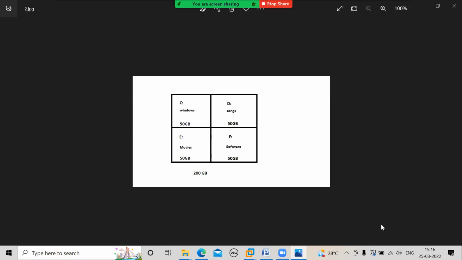In C drive, I have Windows. In D drive, I have songs. E drive, movies. F drive, software. What I am doing here is isolating the data. Isolation means separation. I am keeping Windows content in one place, songs in one place, movies in one place, software in one place. Why am I creating drives here? To isolate my data, right? In one drive I'll save movies, in one drive songs, in one drive software. That is the reason I'm creating them.